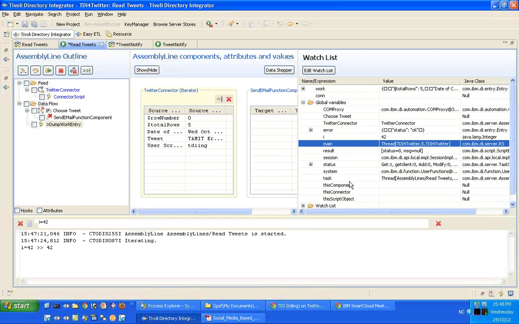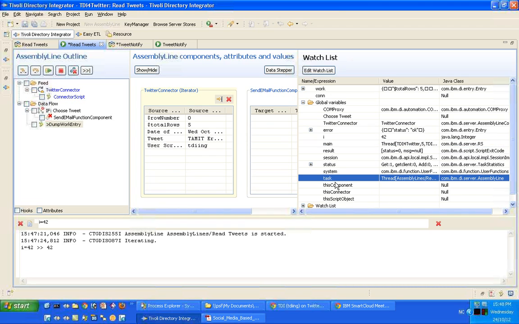We have system, which is the TDI user functions, which is that library of very convenient methods for doing all kinds of stuff like creating entries or doing base 64 encoding or sending off emails. System gives you a lot of functionality. It's a good page to go take a look at in the Java docs. And we have task, which is the assembly line itself. And then below that, we have our watch list.